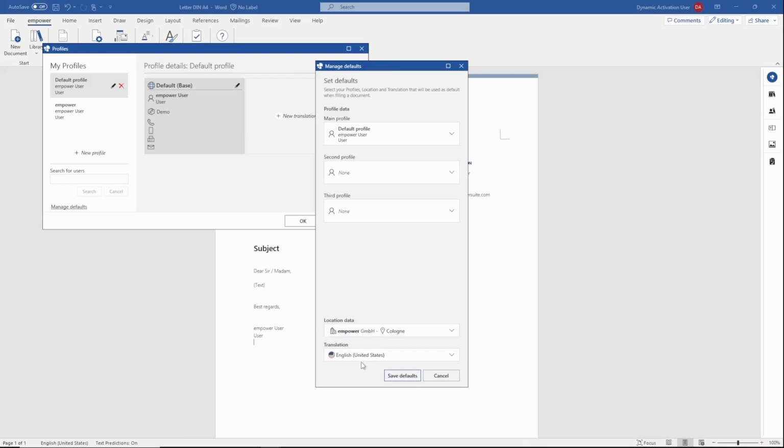Information that is maintained multilingually in Empower Docs is displayed according to the selected language. For example, a referenced country, e.g. Germany, is displayed as Germany or Deutschland, depending on the language settings.